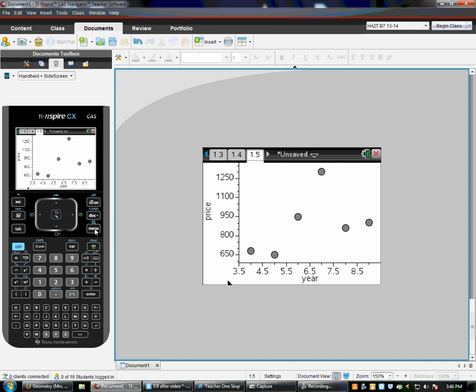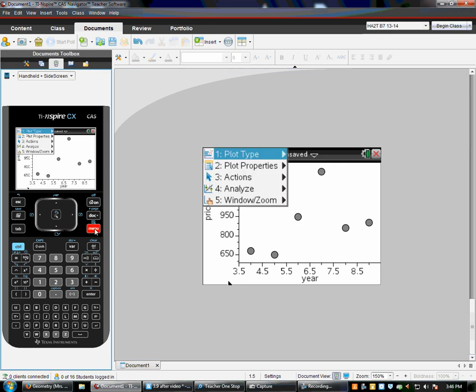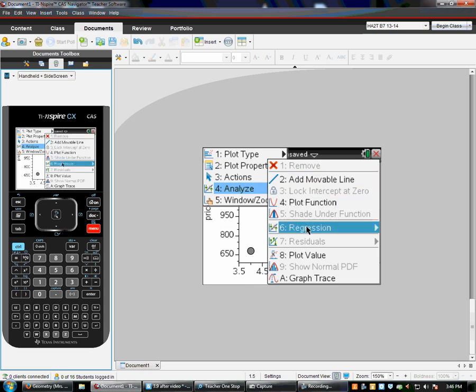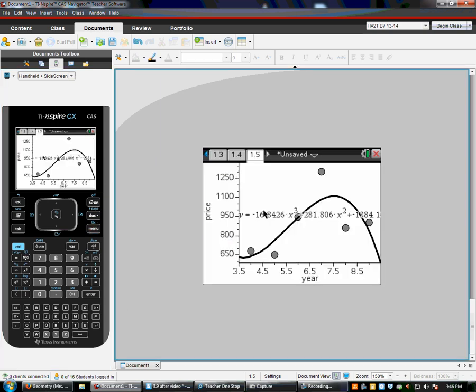So let's assume that we want to do a cubic regression. All right, so I would go to Menu, Analyze, Regression, Show Cubic, and the data looks like this. I don't know about you, but that doesn't look that close. I wonder if a quartic would look better. Well, before we try that, let's see if we can find a measure for how good a fit this is with the cubic.